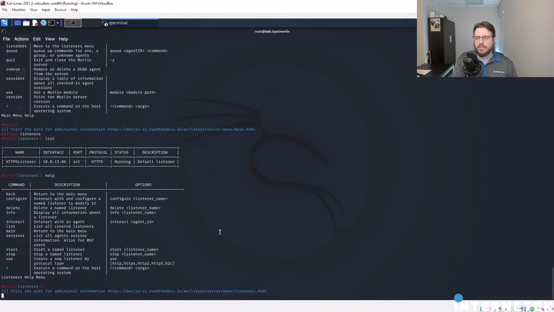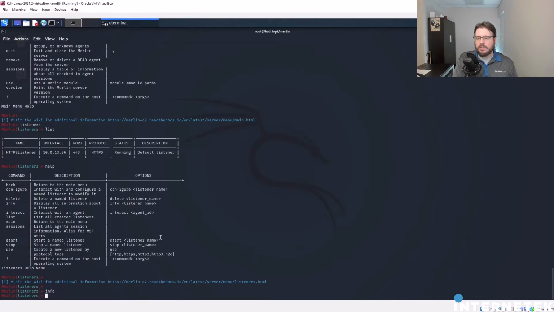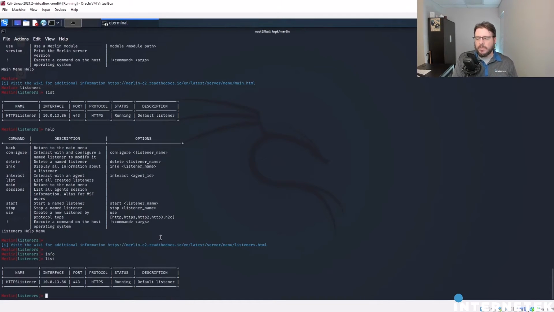No, you'd have to actually look at the wiki for this. There is a list here. Actually, no, there it is. HTTP, HTTPS, HTTP2, HTTP3, H2C. These are the protocols this server recognizes that we can run our botnet or our framework through. So list first. This is what we are listening on right now. We are listening on interface 10.0.13.86 with port 443, that being SSL or HTTPS.